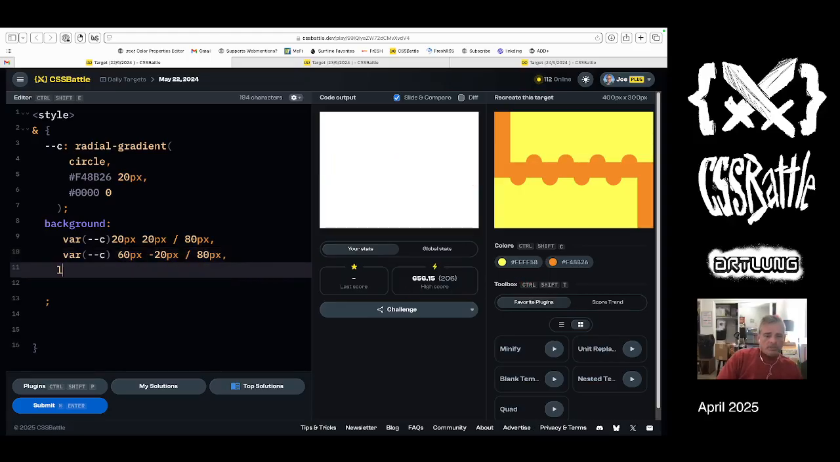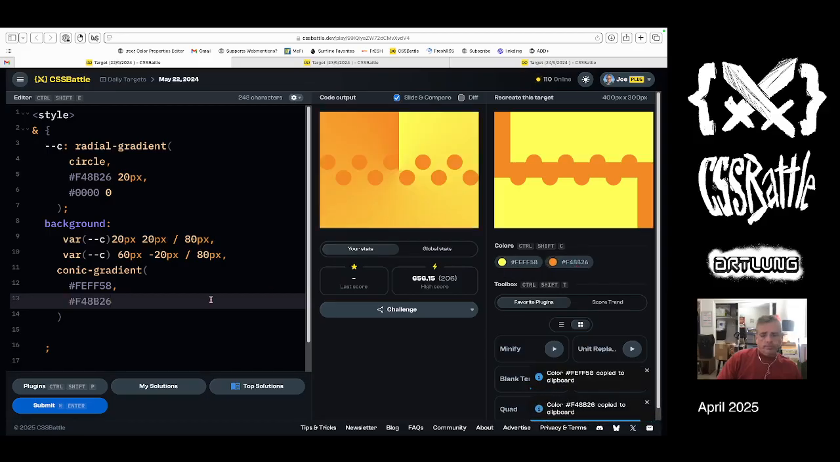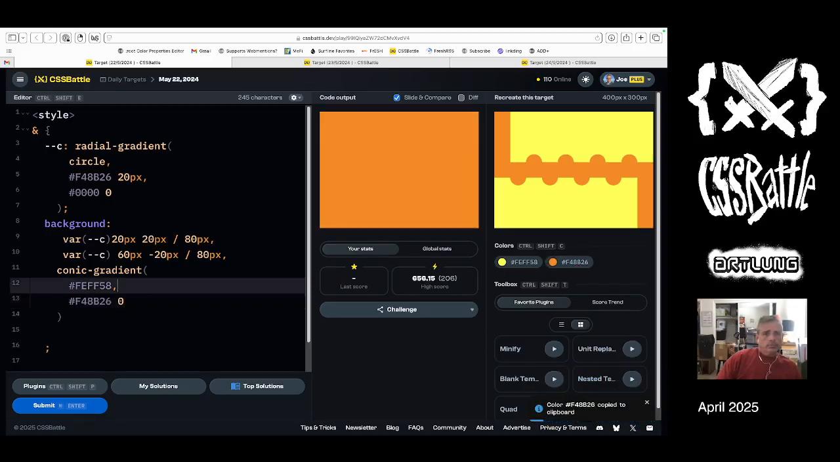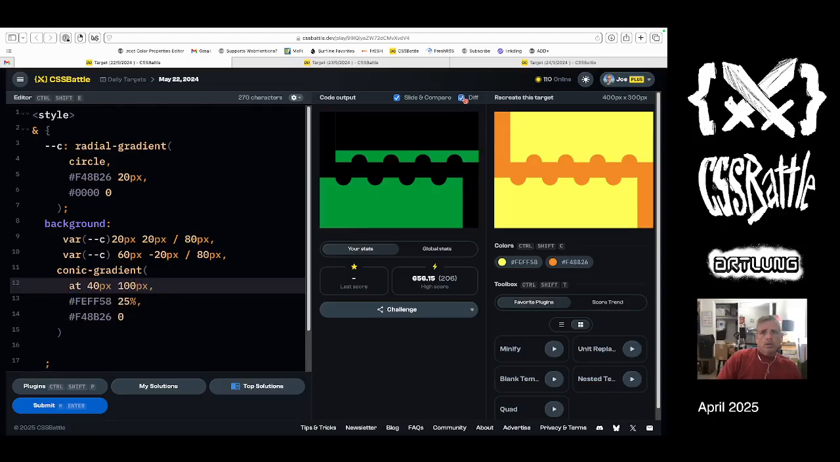For me, it's very difficult not to do linear conic gradient, which is going to be yellow to orange. And that's 75% of the yellow. No, it's 25%, of course. It's 25, and with an at value at. If this was, it's probably 40 pixels, 100 pixels or something. 1, 10, 20, 30.